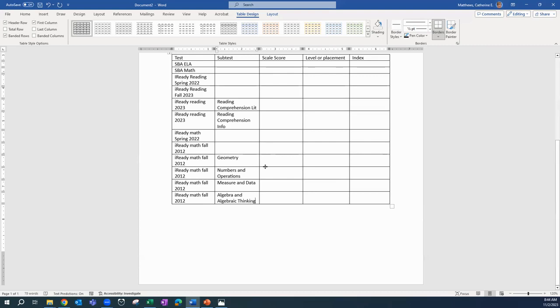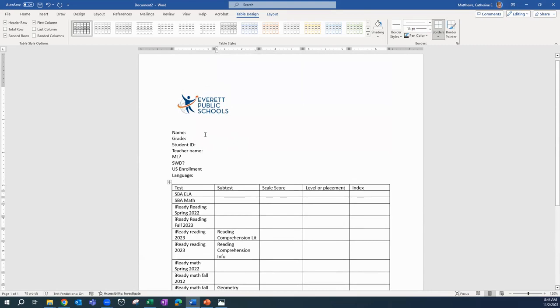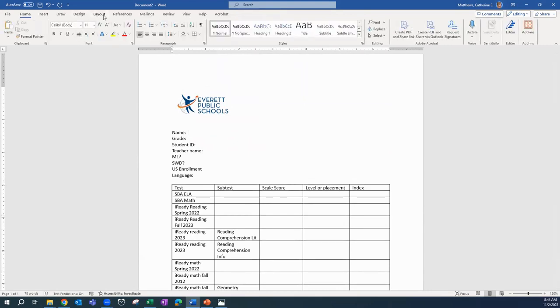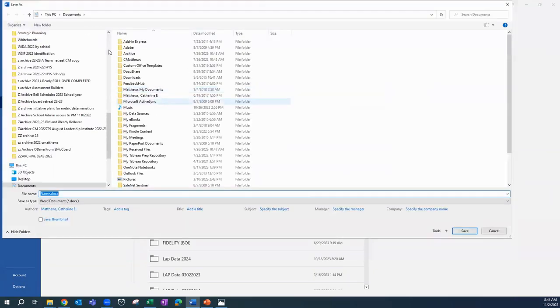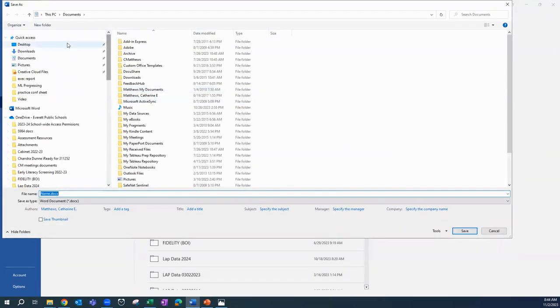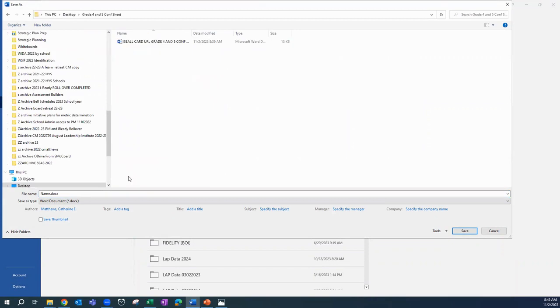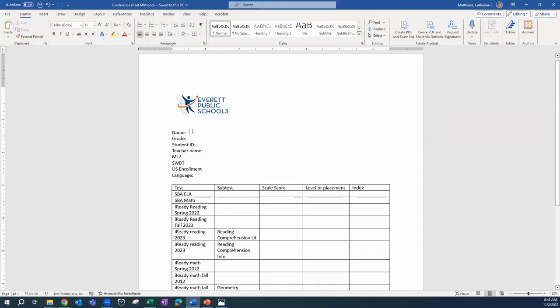Okay. So now comes the mail merge part. Well, first, I'm going to save what I've done. So I'm going to save it to our folder that we've been working on. Here's our grade 5 folder. And I'm going to call this conference sheet. And I'm going to put an M there because that's the mail merge copy. Okay. All right.